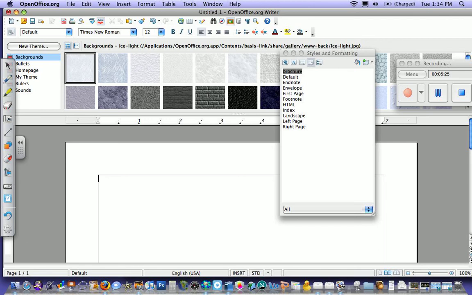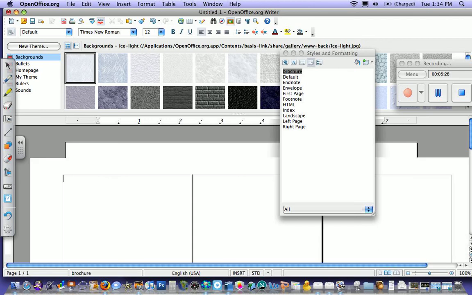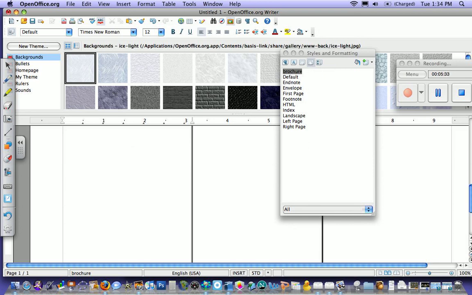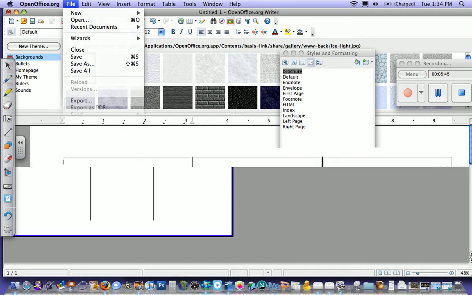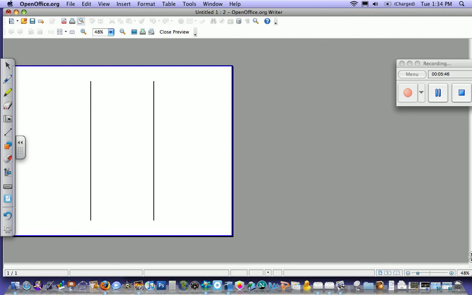So when I hit OK, and now when I double click on my brochure, I now have a 3-column brochure that I can add my text, graphics, charts, anything I wish to it, hyperlinks, okay? And then I always like to go up and take a look at File, Page Preview to see what that would look like if it was printed. Okay, so that gives you a little bit of an idea of some of the formatting components inside of OpenOffice.